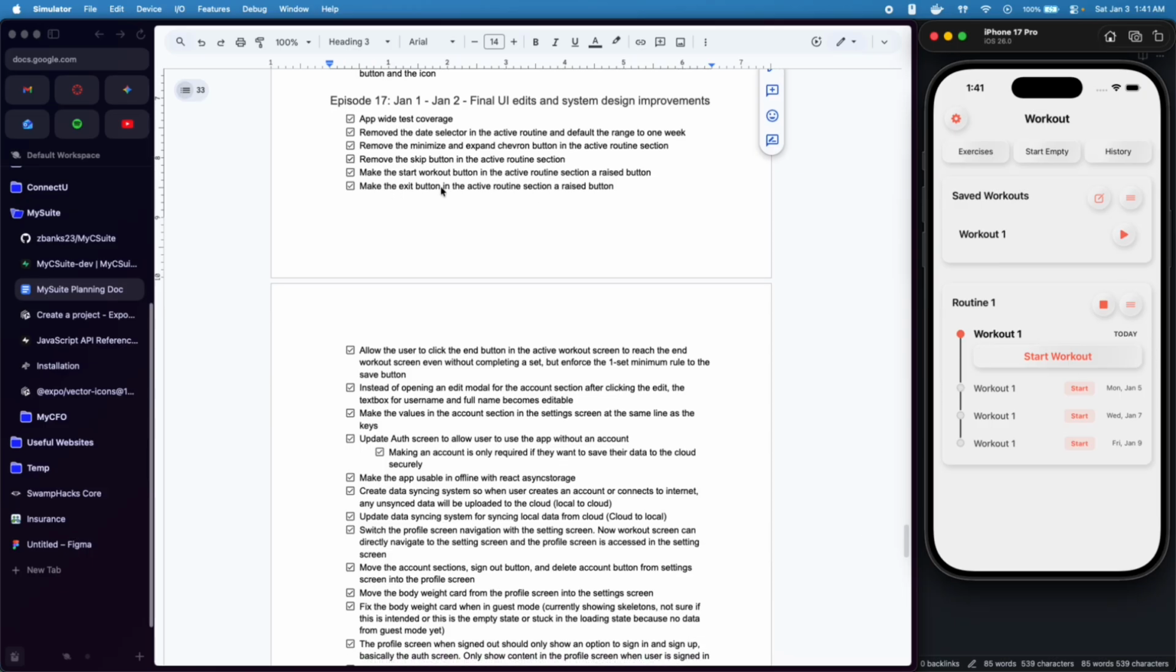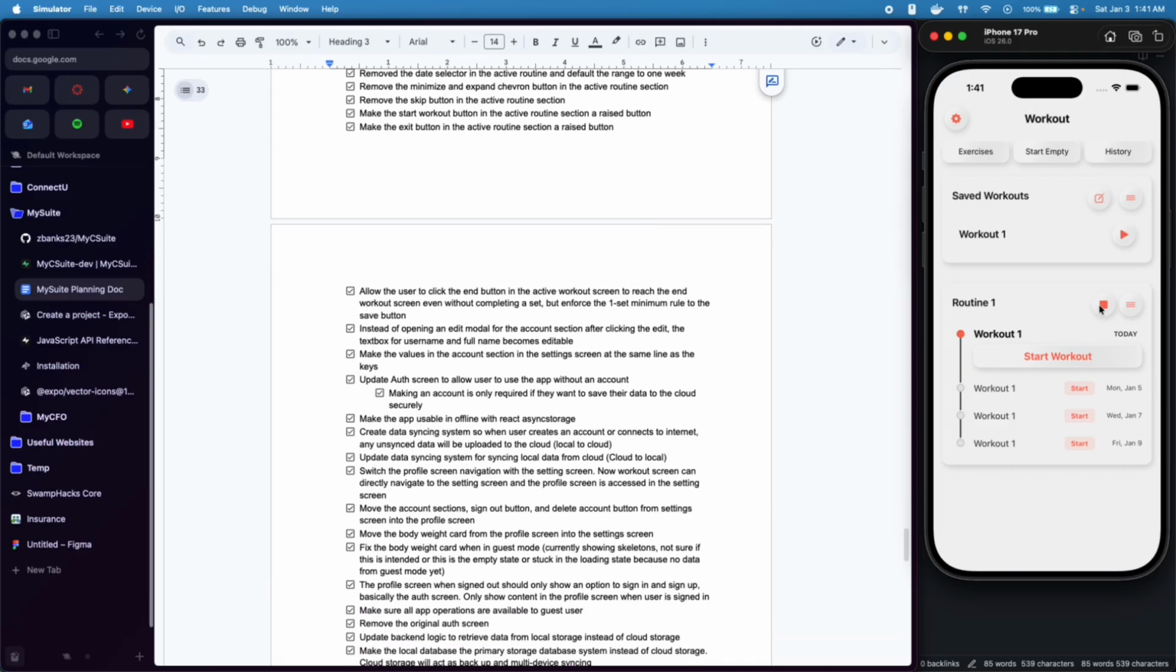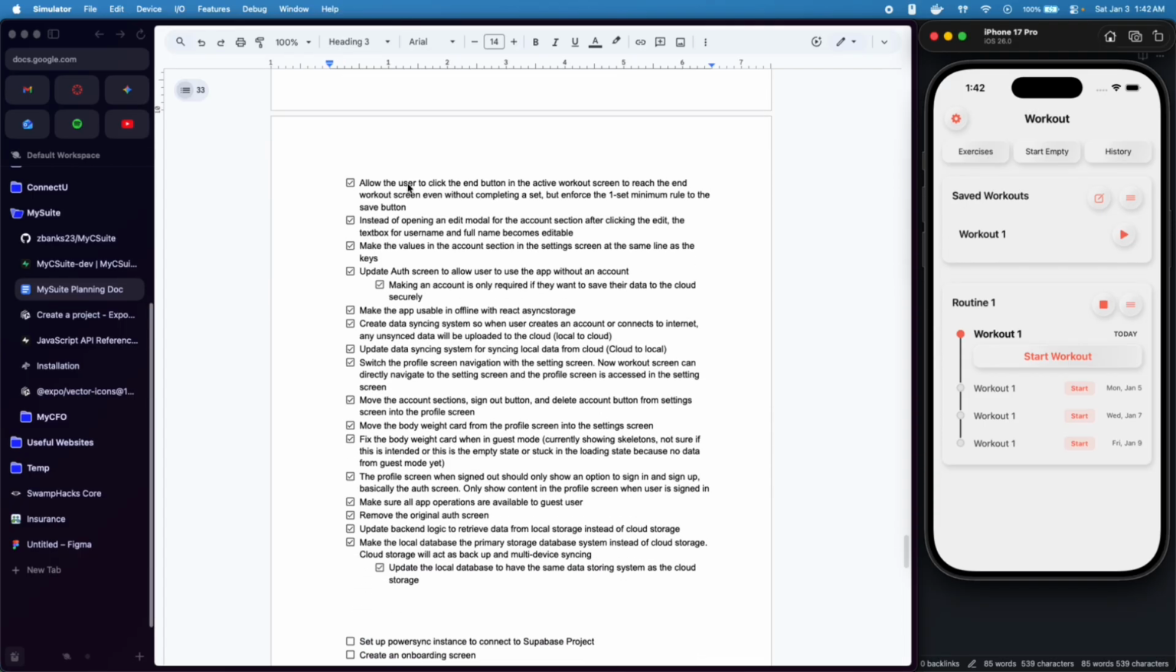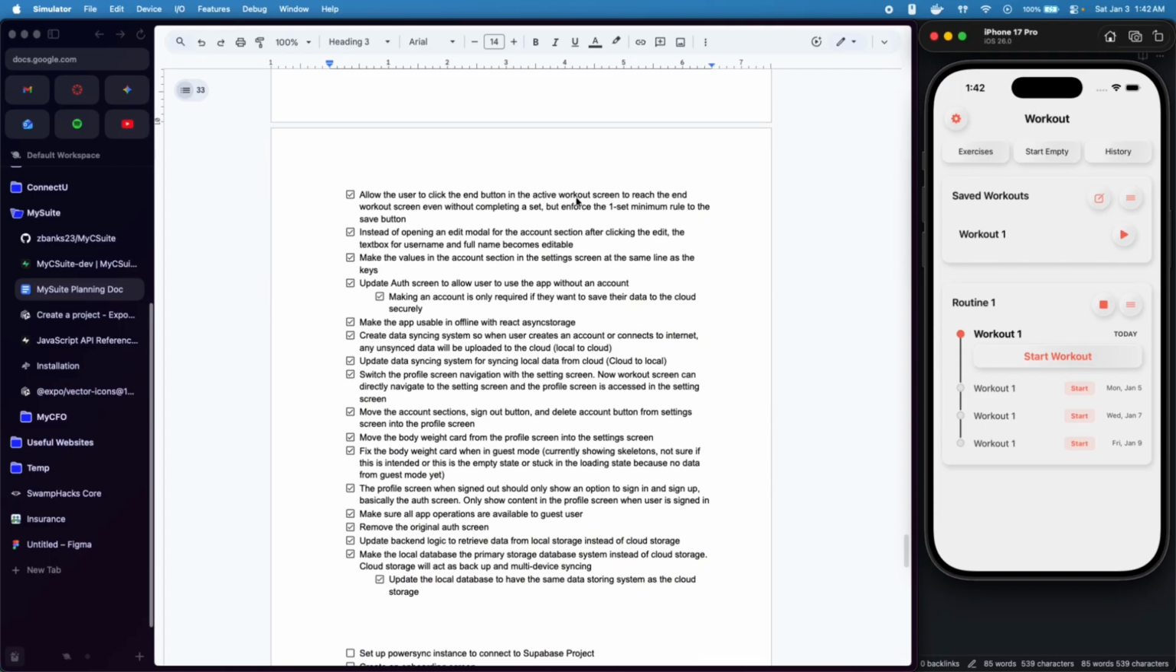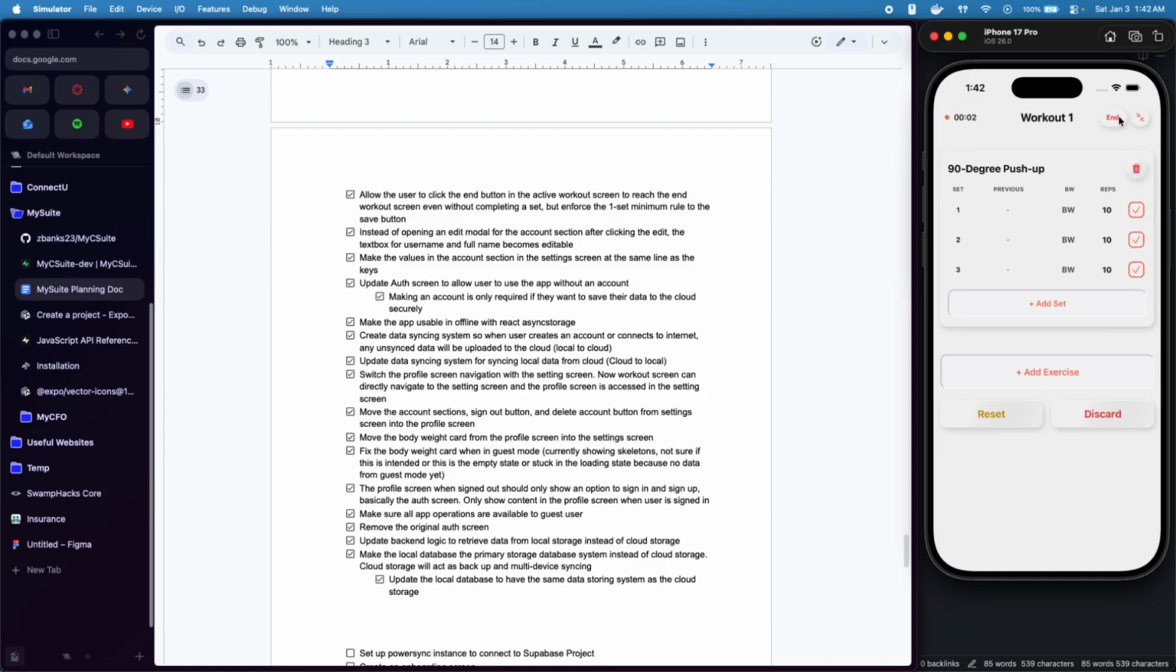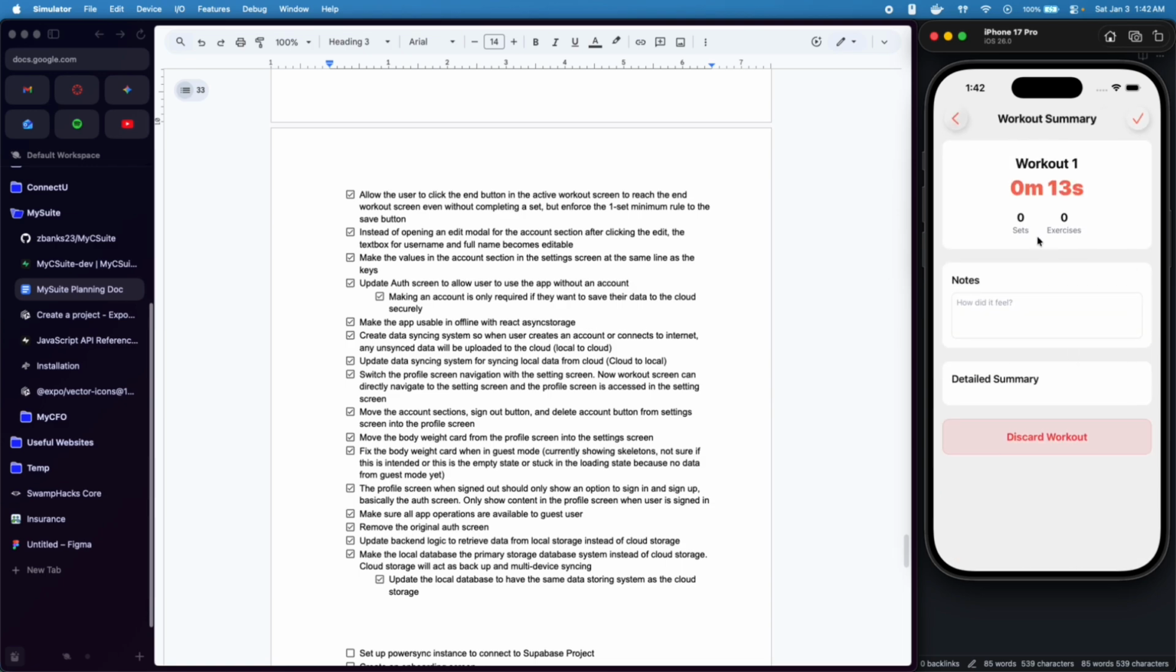I made the exit button in the routine section a raised button, and I also changed the exit word to an icon. Now I allow the user to click the end button in the active workout screen to reach the end. Let's start this workout. And now, originally, if no sets were done, you could click on it, but it wouldn't allow you to go to the end workout screen. But now, if I click on it, you can. And now I enforce the 1 set minimum rule on the save button.